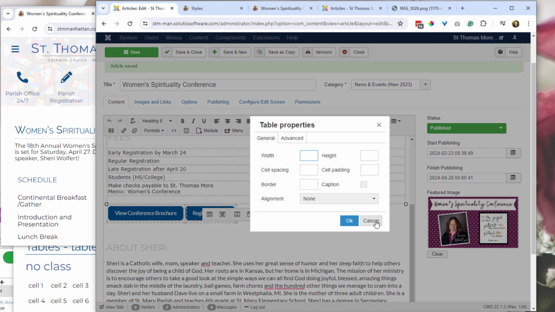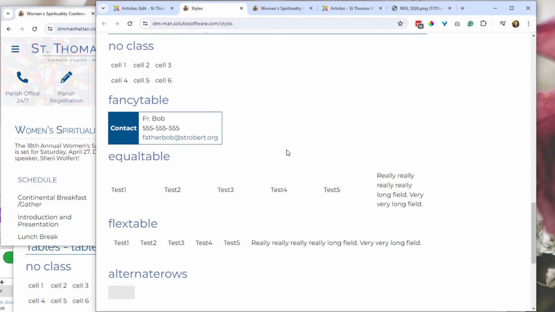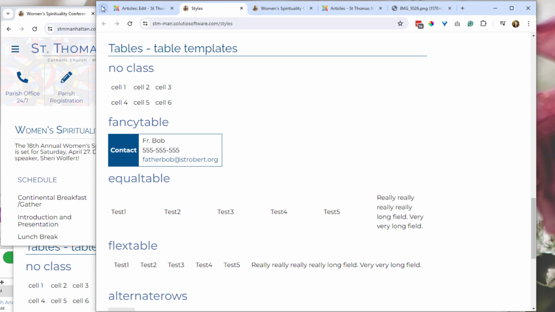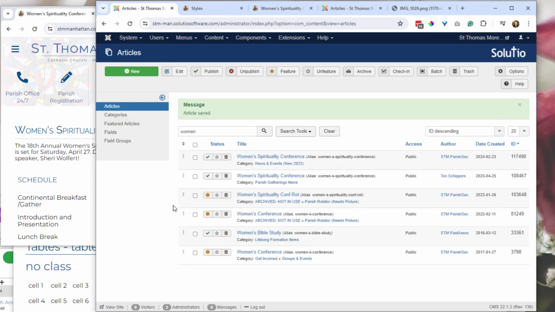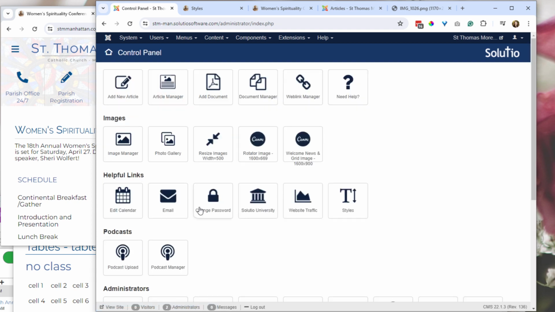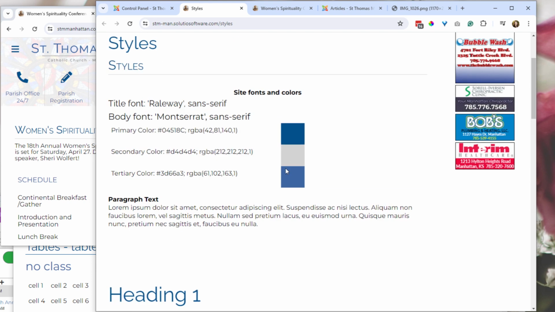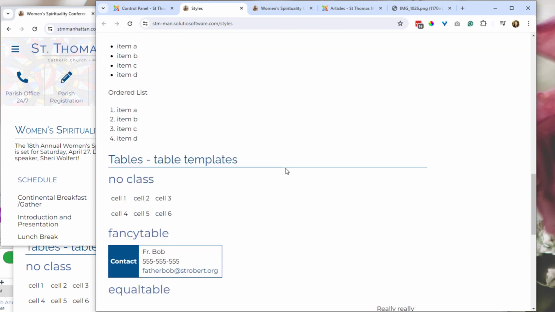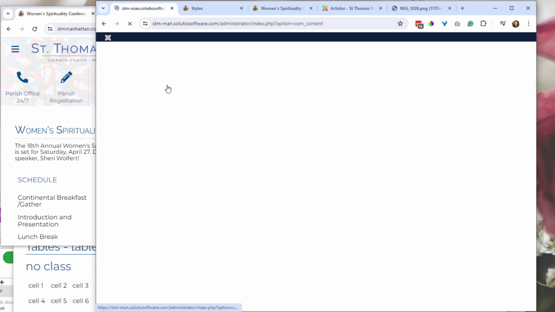The other option is that there's a hidden styles page built into your site that you can access from the control panel. Let me go there. Control panel styles right here. So you click on that and it's going to open up the styles page. So it says fonts, colors, etc. Towards the bottom of that, we have a couple of tables built in.